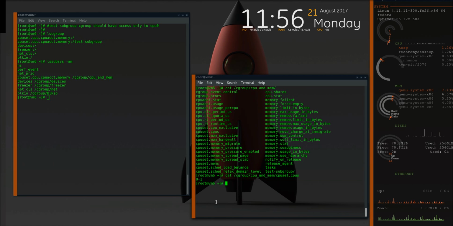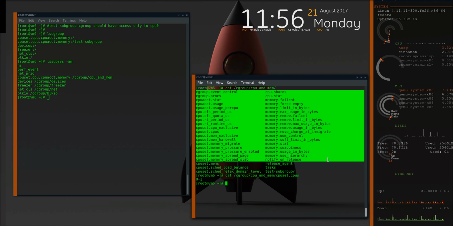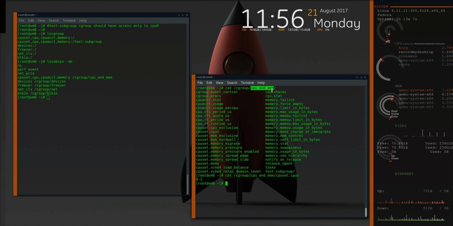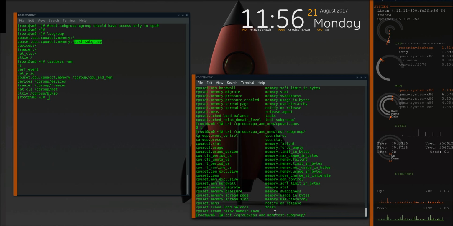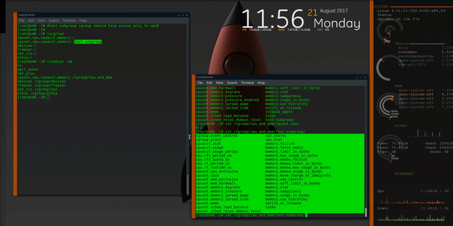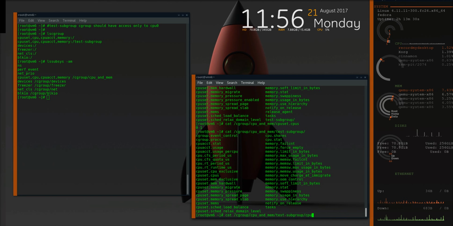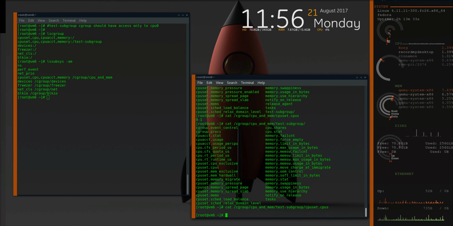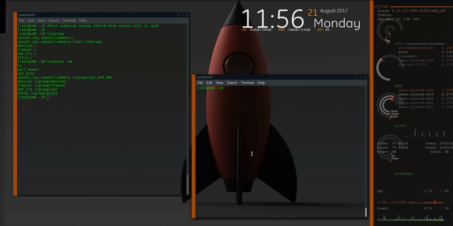Okay, but as you can see, these are the tuning parameters of the cpu and mem hierarchy, and our test subgroup is a part of the cpu and mem hierarchy. So we need to actually check the contents of the test subgroup. Here again you will find the same tuning files. Inside that we need to check cpuset.cpus. As of now it's empty, we haven't set anything. Okay, so we need to set the value.